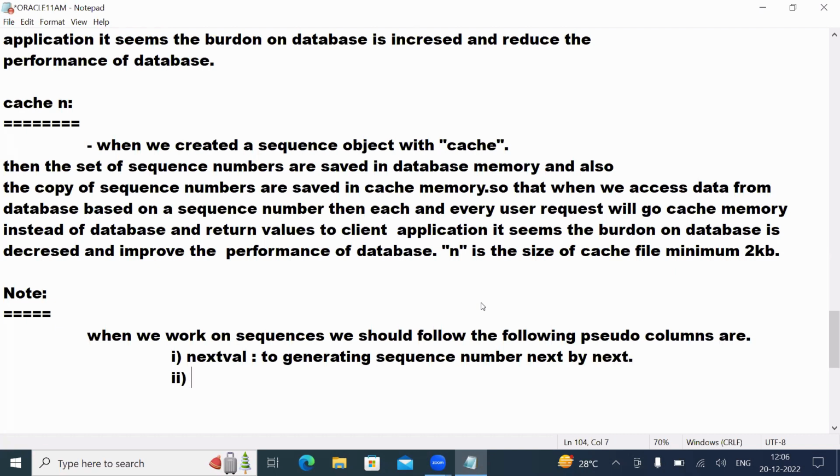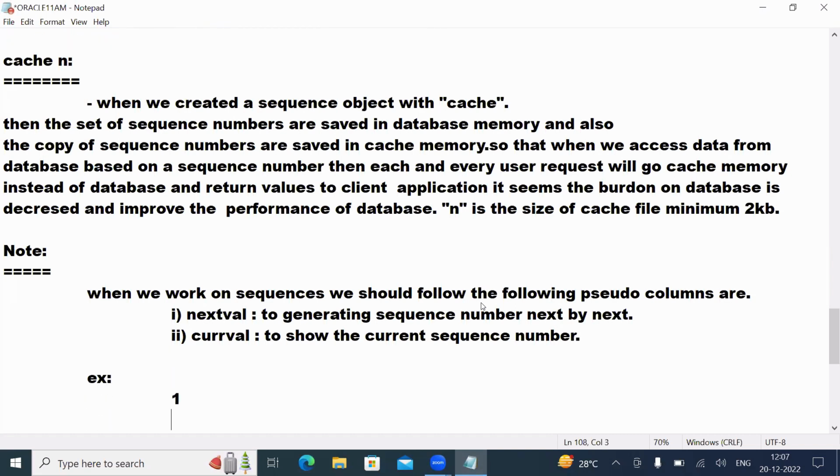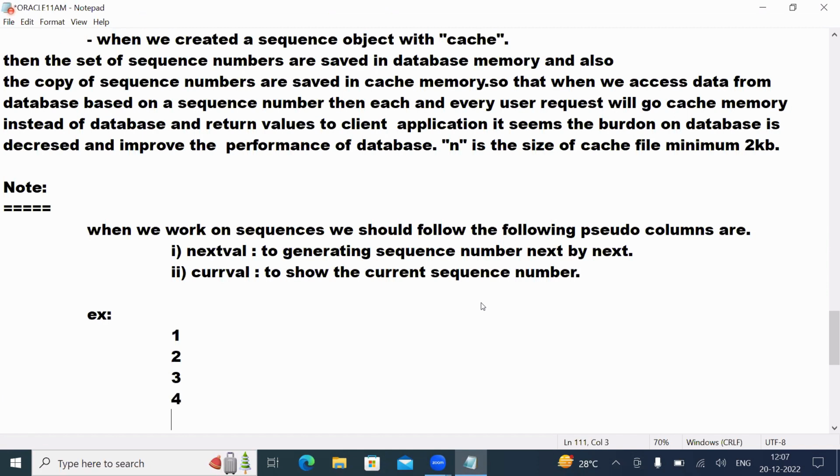The second pseudo column is called CURRVAL, which shows the current sequence number. So what does this mean, sir? For example, your sequence has 1, 2, 3, 4, and 5. Now, if I ask what is the next value, can you tell me what the next value is, guys? Come on.